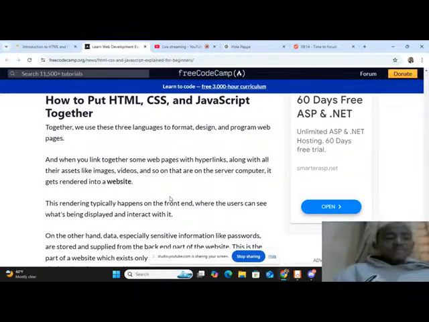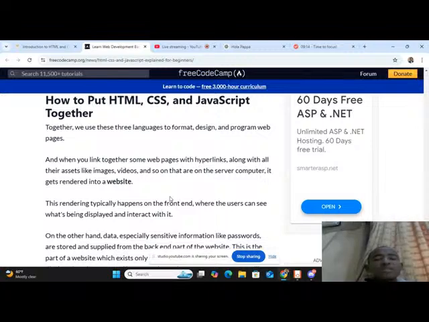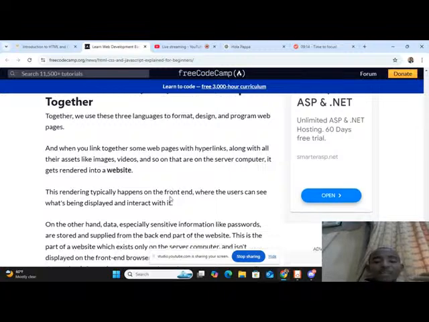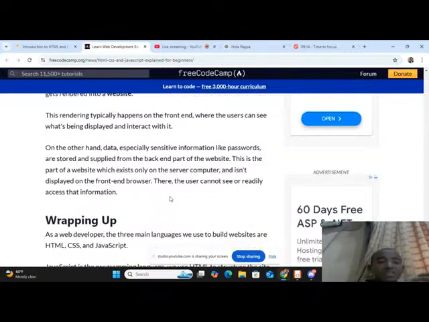To be honest, I don't understand this one. Okay. So it says together we use the three languages to format, design, and program web pages. That is true. And when you link together web pages with hyperlinks along with all their assets, images, videos, and so on that are on the server computer, it gets rendered into a website. That is true. This rendering typically happens on the front end. Exactly, yes, rendering happens on the front end. Front end is the visual part where the users can see what's been displayed and interact with.